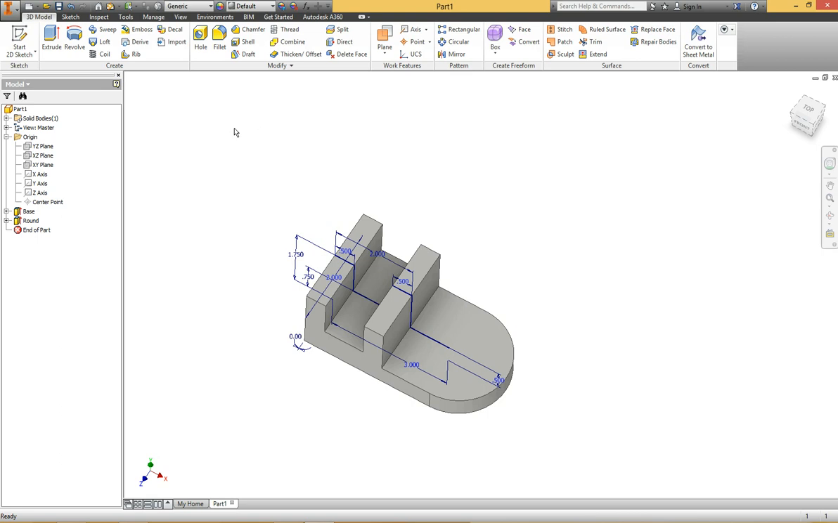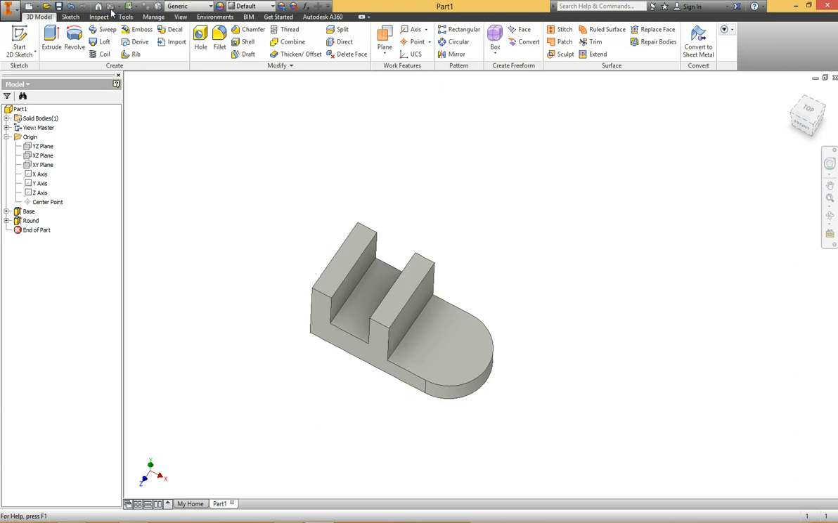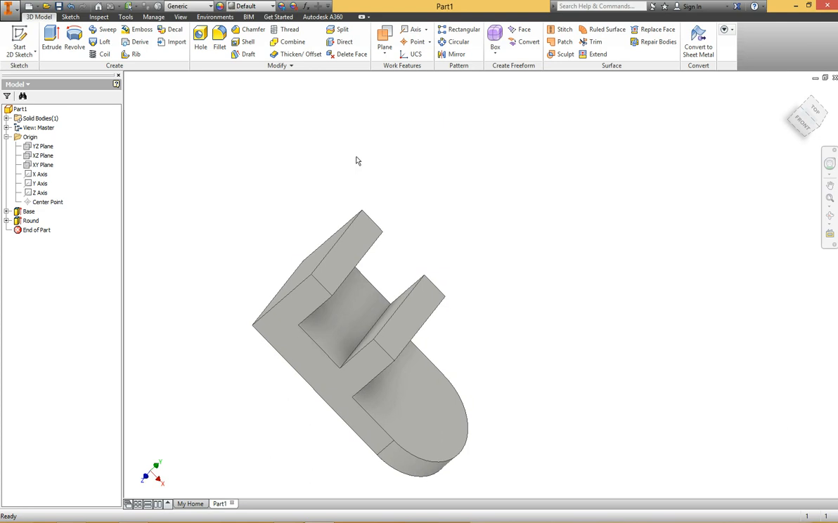Okay, so we're all done there. Let's go up here and go to Local Update and click that, and see it made all those changes there. So we're nice and pretty.